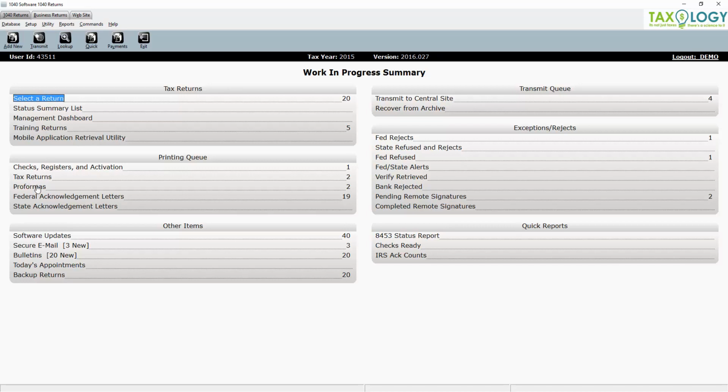Below that, you also have performas. These are any returns that you have done performa on, brought forward from last year, and it prints out information that you could give to the taxpayer to say, this is the income you had last year. Make sure you bring all these documents with you this year.